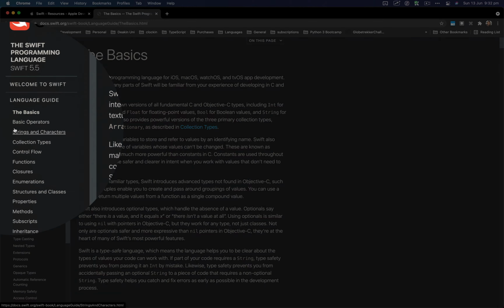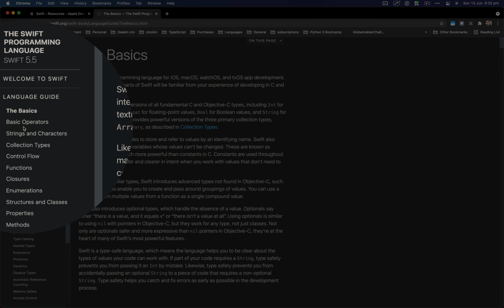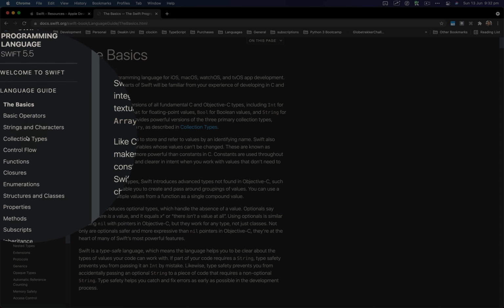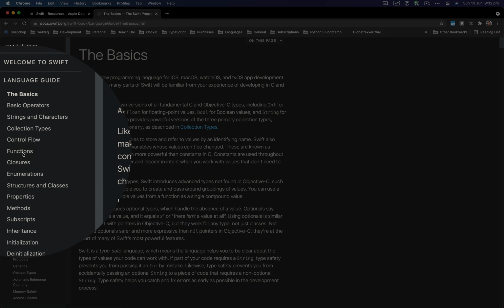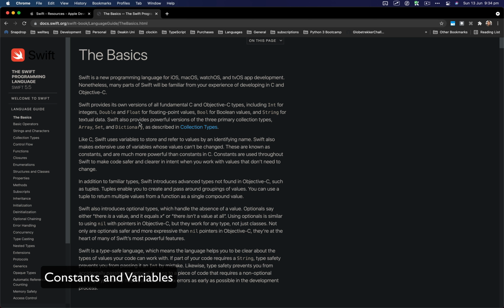Similarly in Swift, we have basic operators, strings and characters. We've got collection types, control flow, functions, classes. The goal for this crash course is to learn the syntax of the Swift programming language as fast as possible so we can get up and running with Xcode and start building a user interface with SwiftUI.